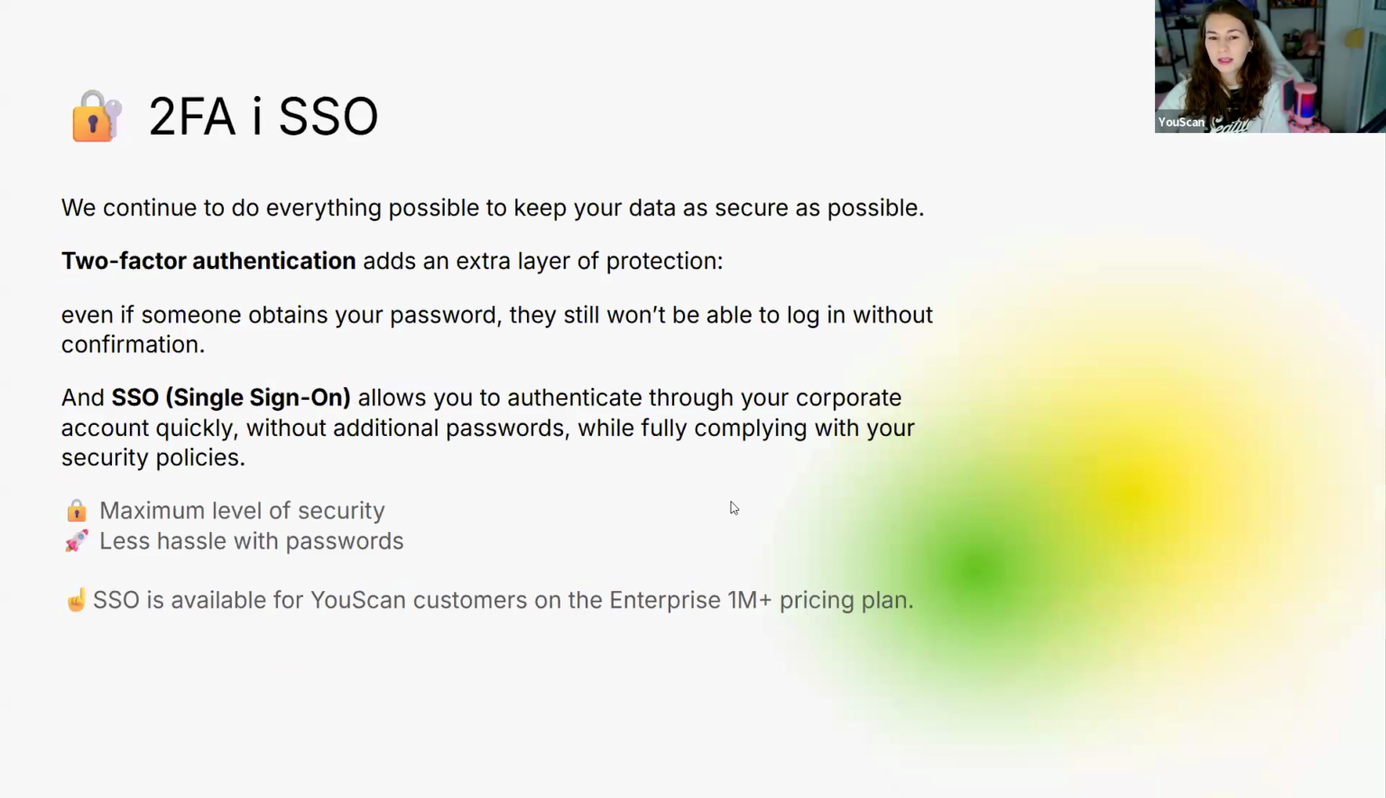Okay, let's move on. We also have some exciting news about two-factor authentication and single sign-on. These two updates are very great because they help you to protect your data and protect your accounts. Two-factor authentication adds an extra layer of protection. I think you all are familiar with two-factor authentication. Basically, here you will need to download an Authenticator, and this will help you to make sure that your data will be safe and nobody will have access to the account except you.